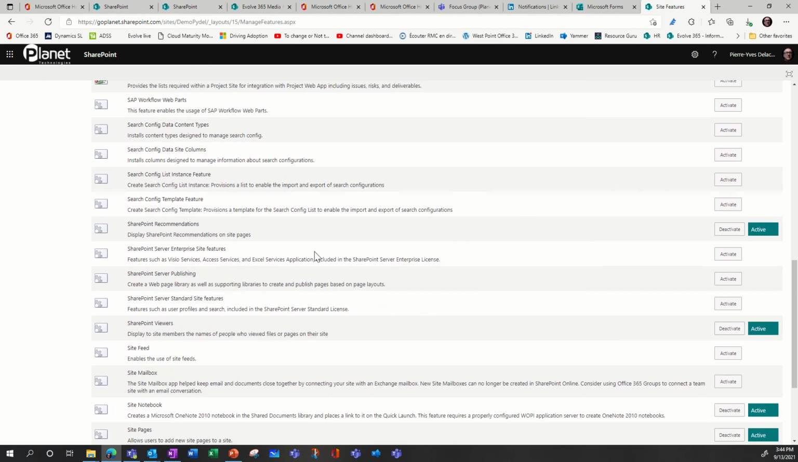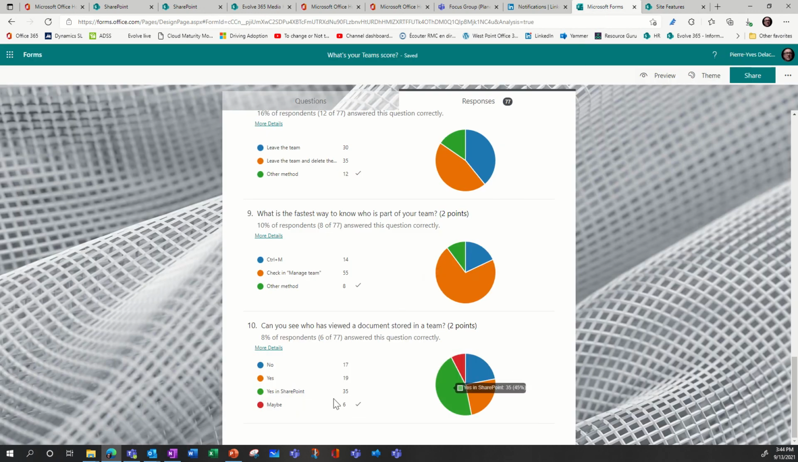A member can't do that. Look for SharePoint viewers here. It's not activated, so you need to activate it. That has to be done to be able to see who has viewed a document. By default, it's not done. So the owner needs to do all the steps for people to be able to see who has viewed the document. So it's partly yes, but you have to do things. It's not enough to go into SharePoint to view it. Before that, you need to ask the owner, if you're not the owner, to activate this feature.